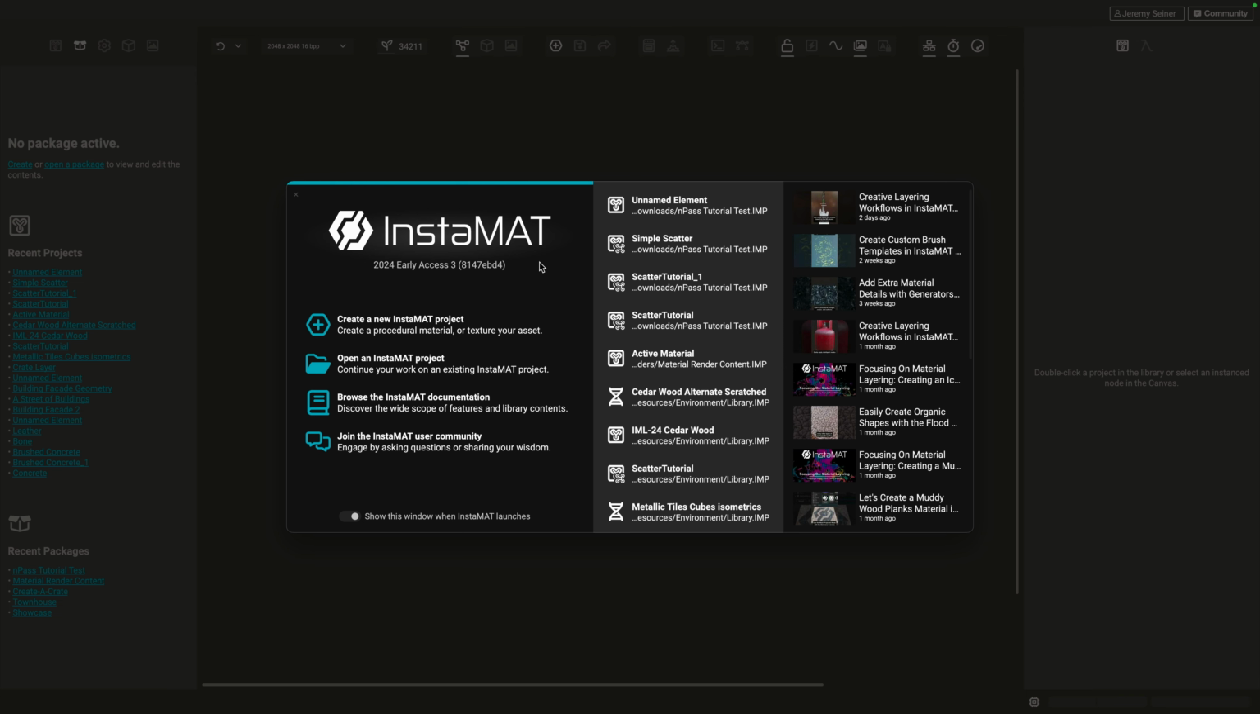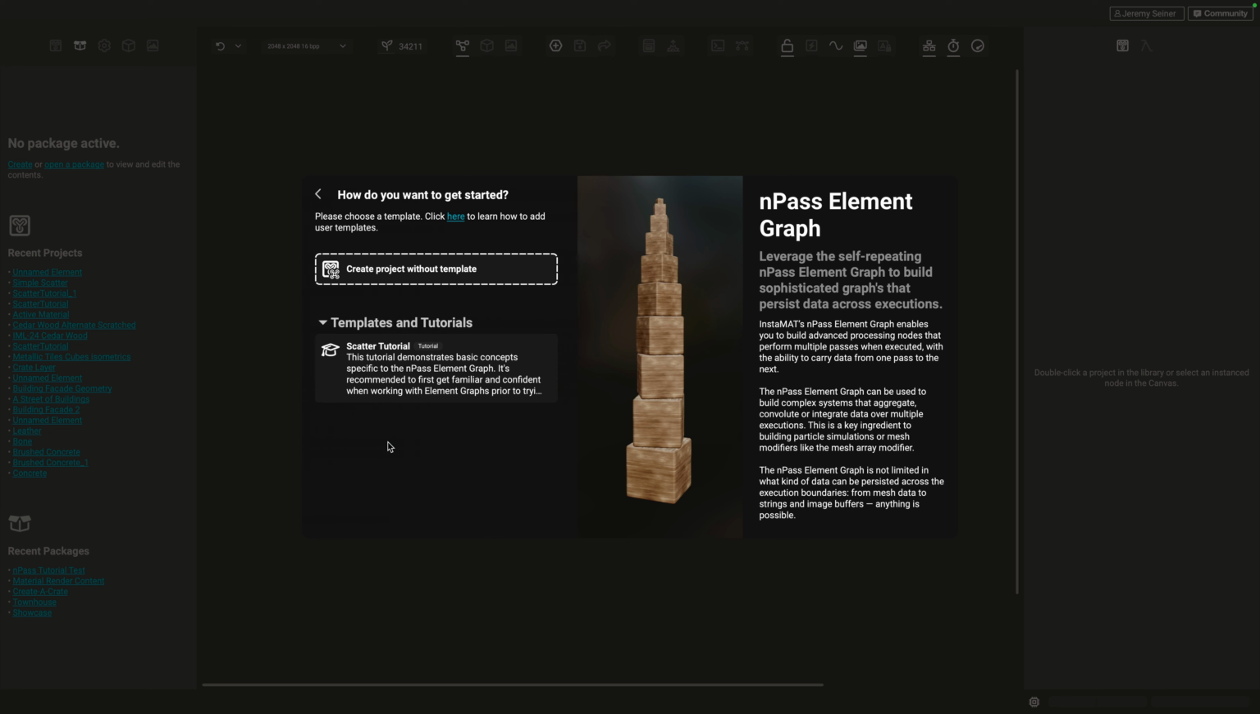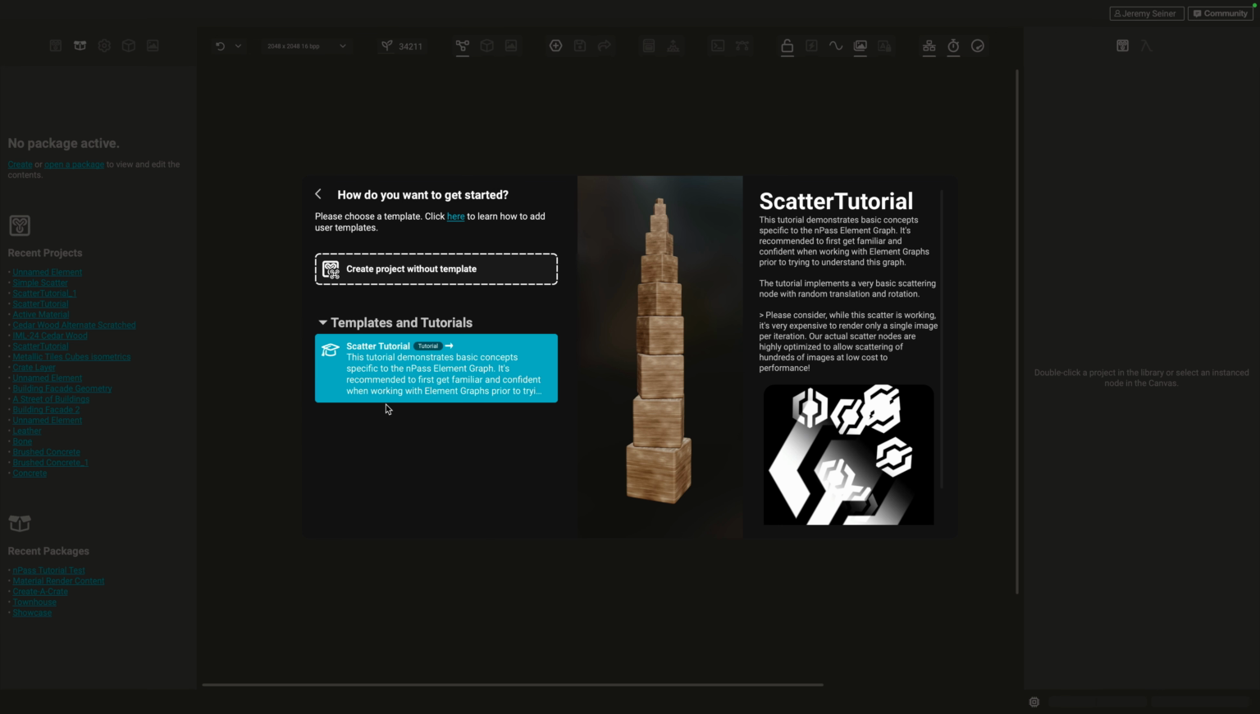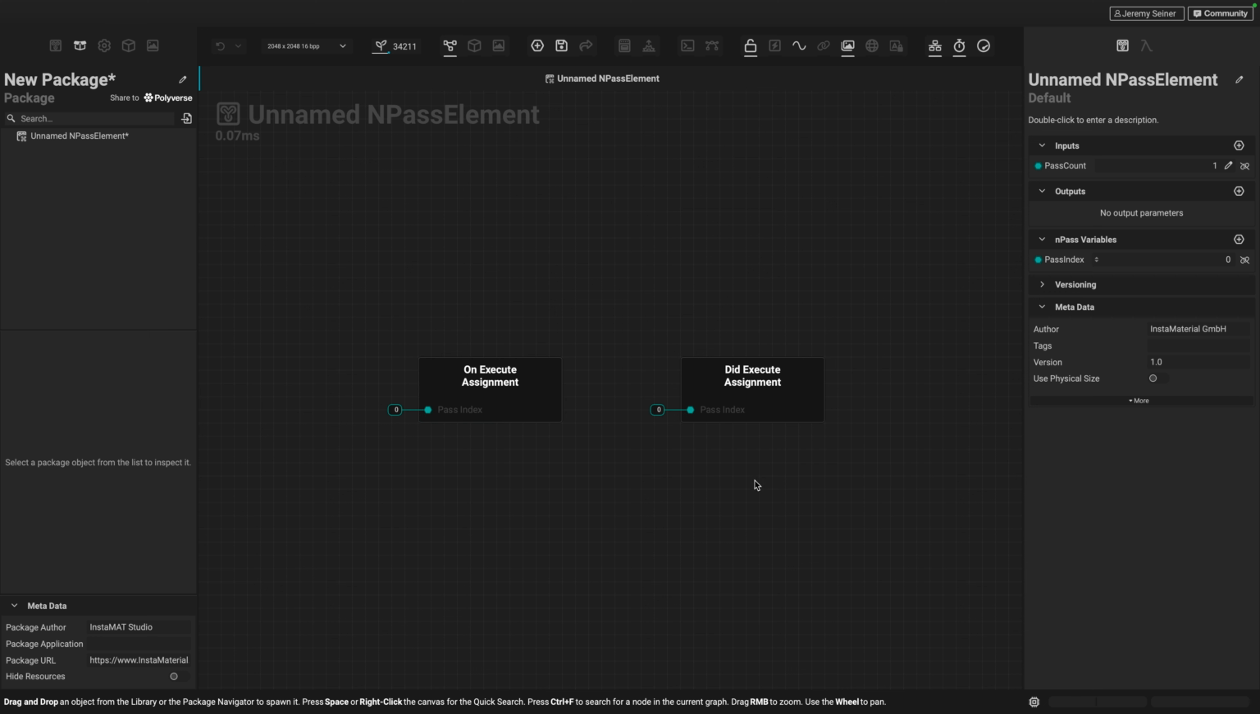Okay, so here we are in InstaMAT Studio. Let's go ahead and create a new InstaMAT project, and let's choose nPass element graph. Now, if you'd like to check out the finished graph ahead of time, you can click on this scattered tutorial here in the templates and tutorials section. But we're going to go ahead and create a new project without a template. Upon creation, an nPass graph provides two functions, onExecuteAssignment and didExecuteAssignment.